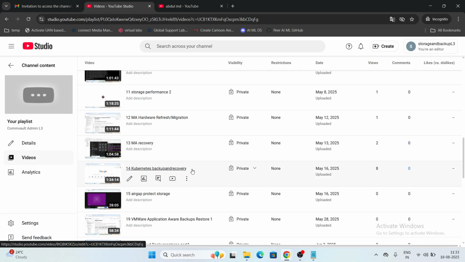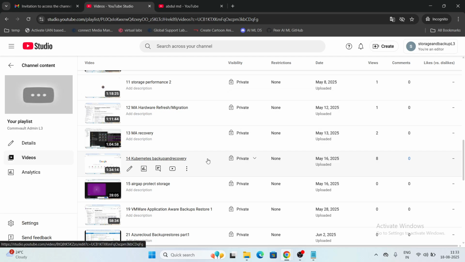The 14th one is Kubernetes backup and recovery. It is a very hot topic in the market. I am pretty sure that only a few trainers, we can count on our fingers, will give you the full demonstration of Kubernetes backup and restore. I have covered it end to end. You are going to install the Kubernetes cluster along with me, a single node cluster, configure a few pods, configure this cluster in Commvault, and perform backups and restores. All those things are covered in detail.